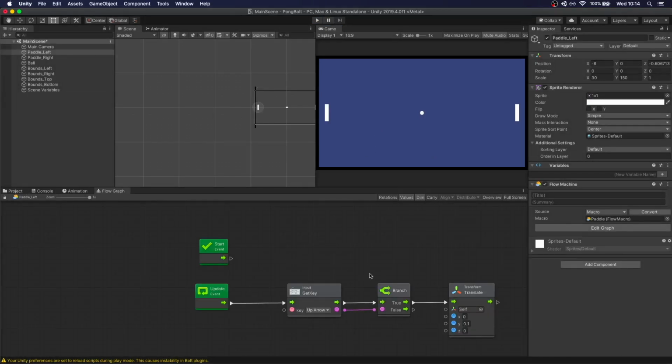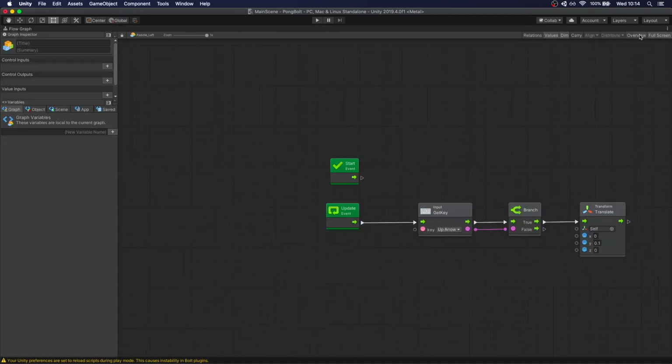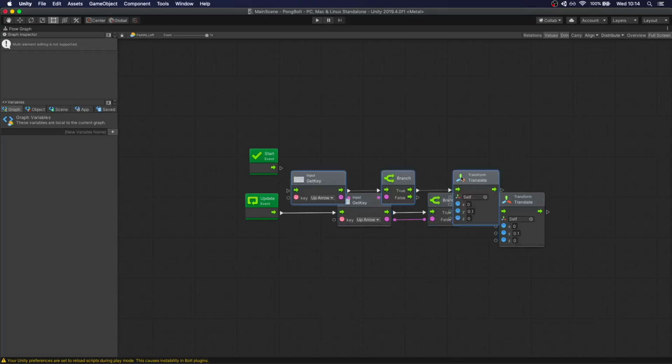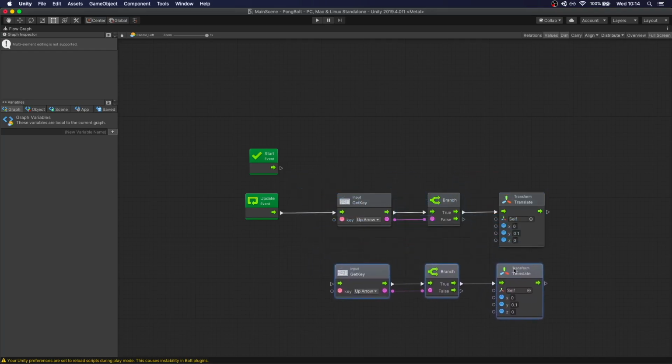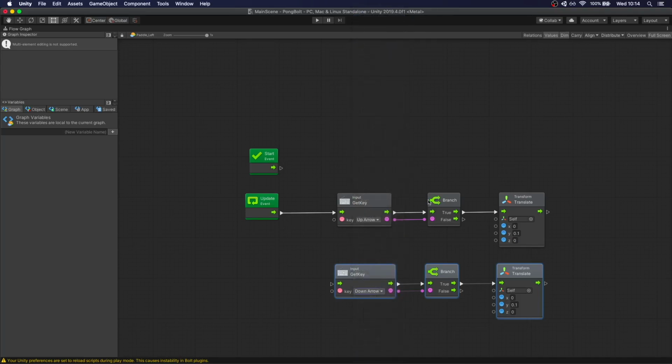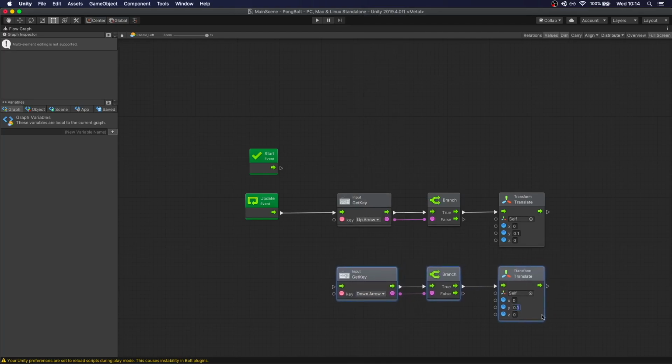Now let's add the same thing for our down key. We can go here in full screen to make this easier, and overview to just center everything. So we can just copy this here and just paste it. Now we're going to change this to the down key. Down arrow, perfect. And now we want to move this down. This will be negative 0.1.